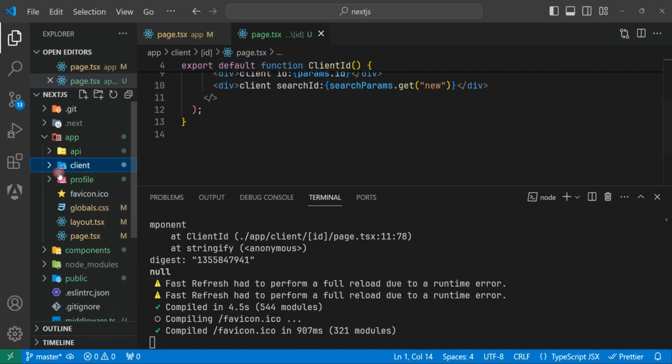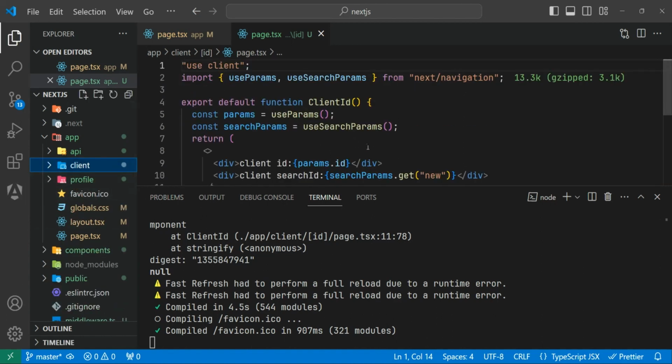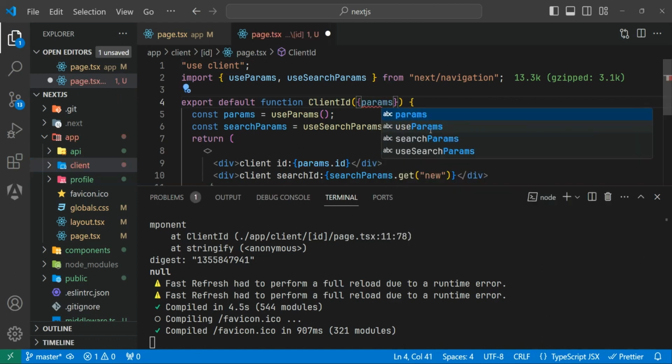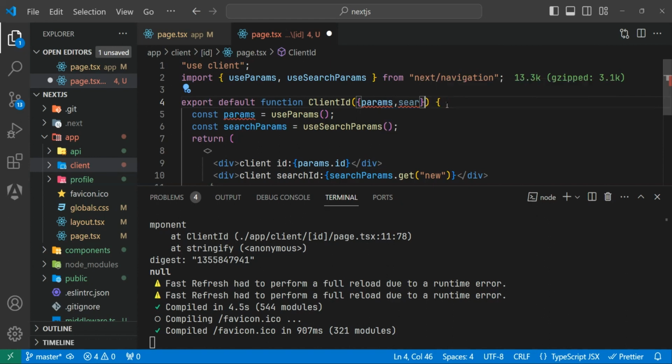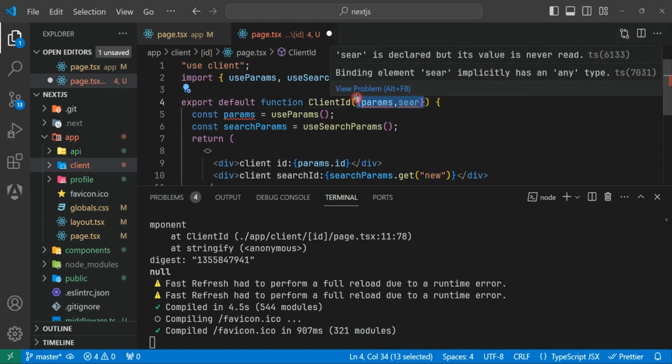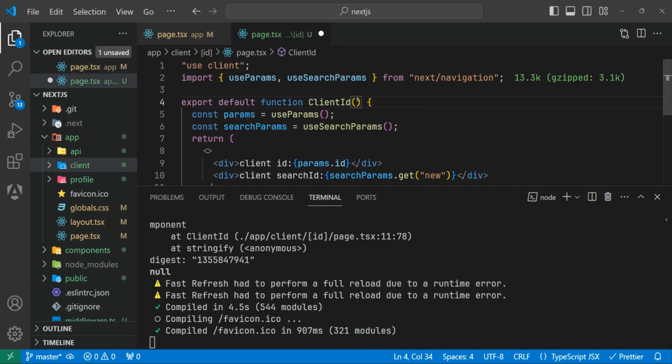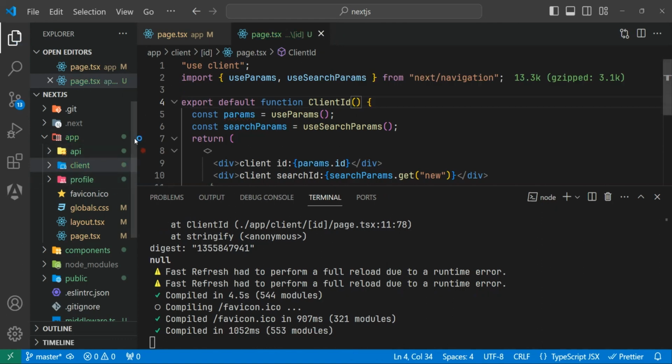But if I want to access the params and search params inside a server component, I need to pass them like this: params and search params. Now if I use it like this, it will render the params and search params inside the server component without any error. So let me show you by creating a server component.